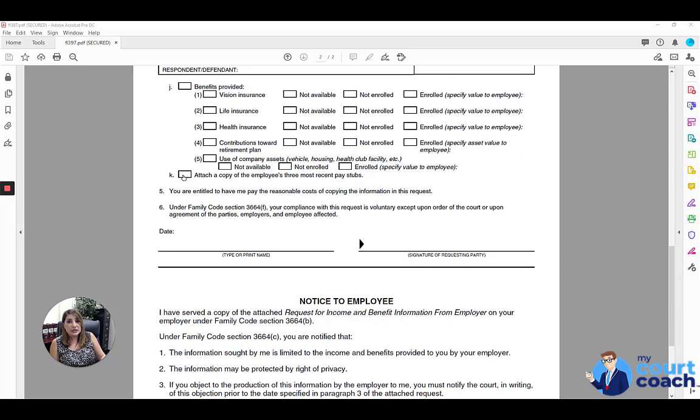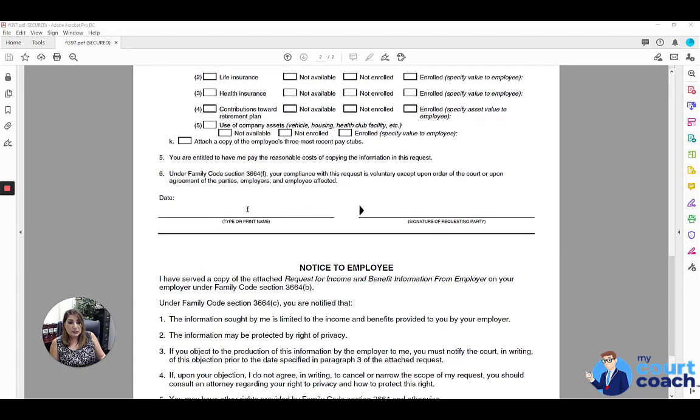You can also mark box K and ask that the employer return this form or provide you with the employee's 3 most recent pay stubs. Line 5 tells the employer that they are entitled to have the reasonable cost of copying the information in this request provided to them, and that typically comes from the employee. And then you want to print, sign, and date.